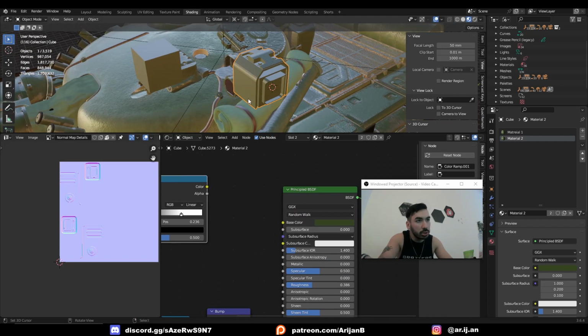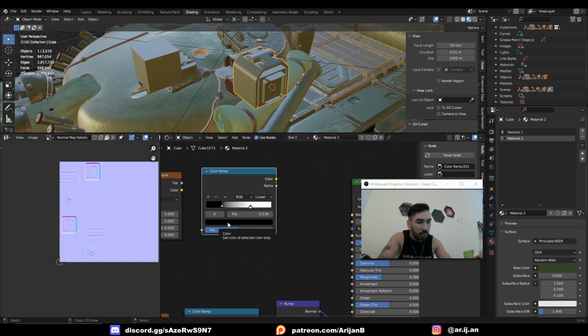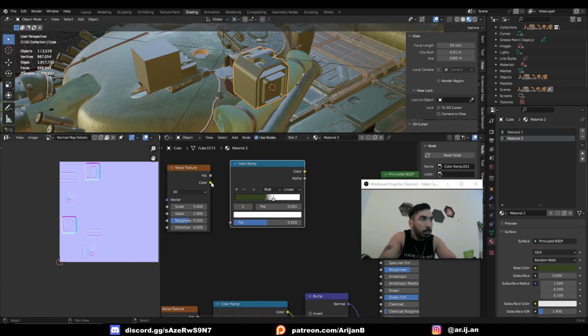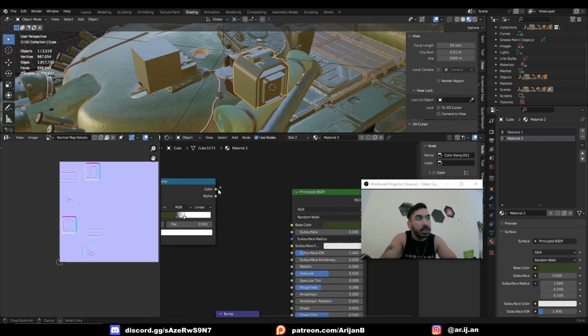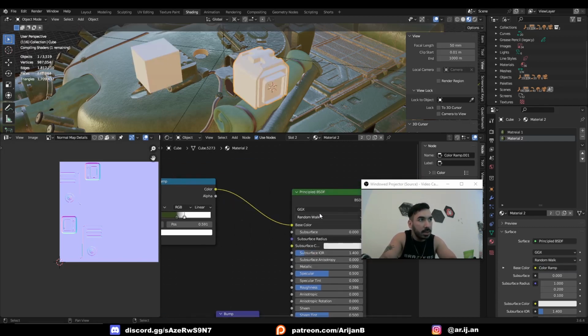So since our materials are duplicates, I can just hover over the base color, press Ctrl C to copy that, and then hover over the black color and press Ctrl V to paste it right here. So now this color ramp node is going to control a gradient between the green color and the white color. Plug the color from the noise texture node into the factor of the color ramp node, and plug the color from the color ramp node into the base color of the principled node.